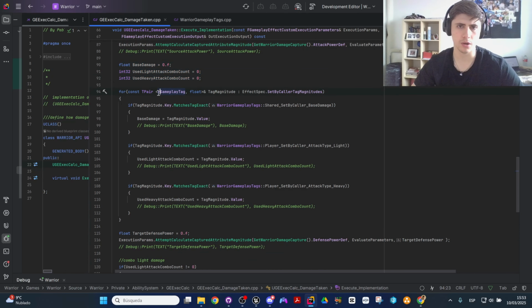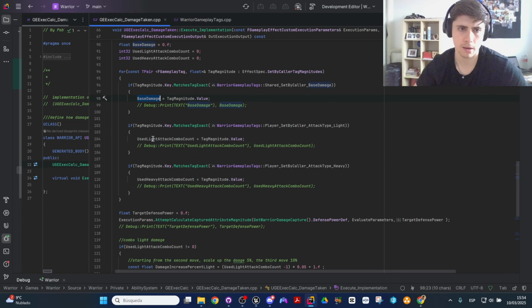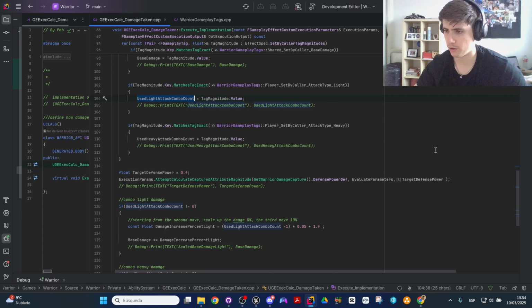So what we're going to do here is check the different tags. For example, for the SetByCaller base damage tag magnitude, we are going to have the base damage added with the tag magnitude value. It happens exactly the same with the player SetByCaller attack type light, which is going to have this used light attack combo count with the tag magnitude value, and the same with the used heavy attack combo count. Okay, so once we have the base damage, the used light attack combo count and the used heavy attack combo count, we have more info to make the combos.